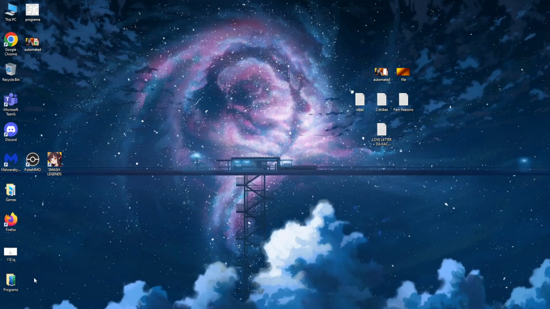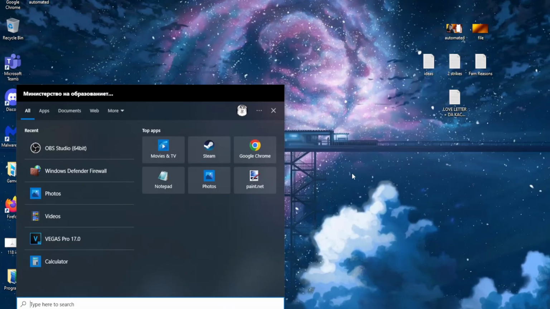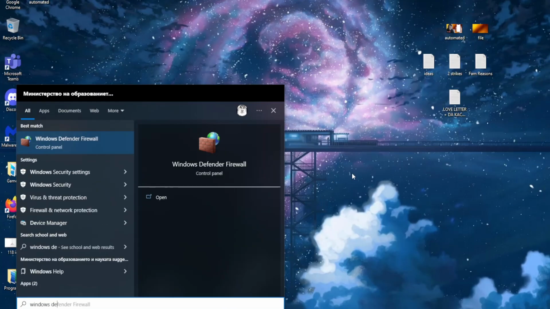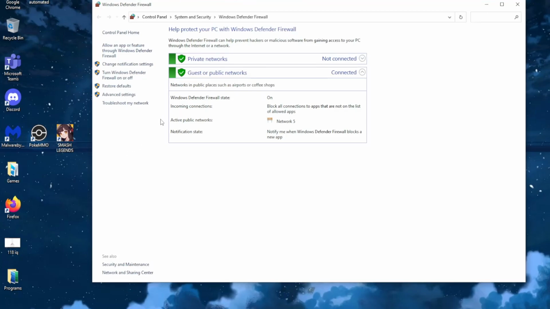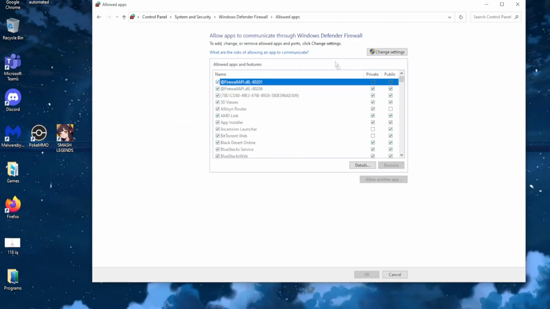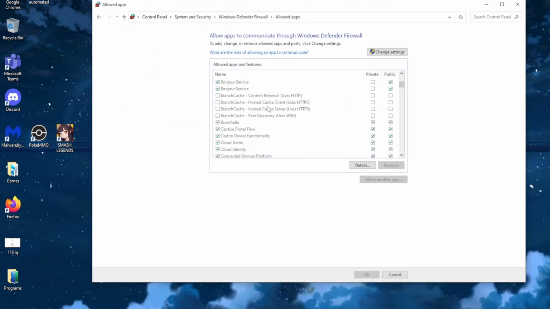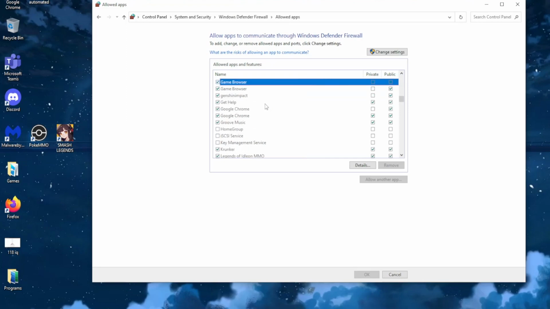Now next up, open up your computer search. So here I want you to type Windows Defender and select this option, Windows Defender Firewall control panel. So here we want to click on allow an app or feature through Windows Defender Firewall and just search for Google Chrome. If you have many, you can just press G and it should locate Google Chrome.